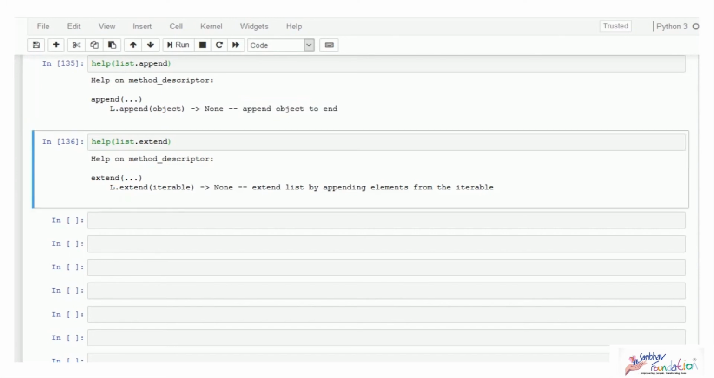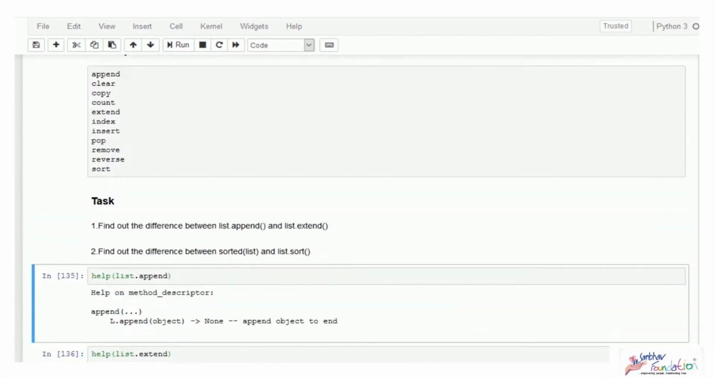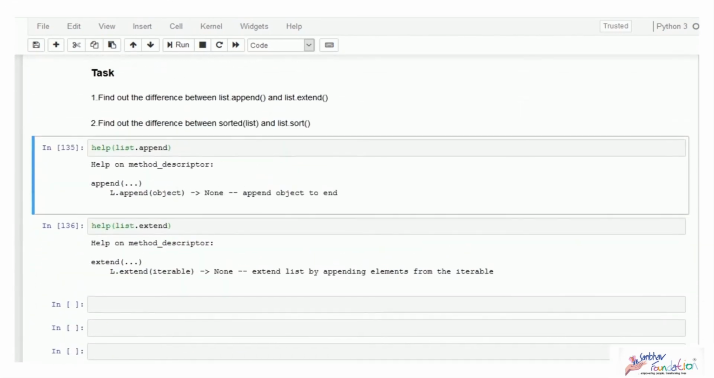Same way L dot extend accepts an iterable as its input, does not return anything as output, and what it does is it extends the list by appending elements from the iterable. So as you can see, the only difference is object and iterable, which is exactly what I explained just now in the question.